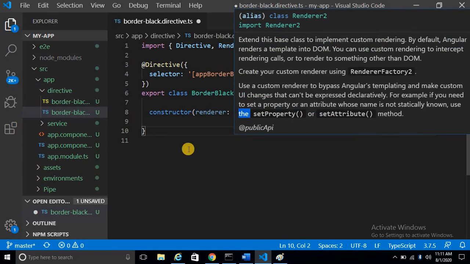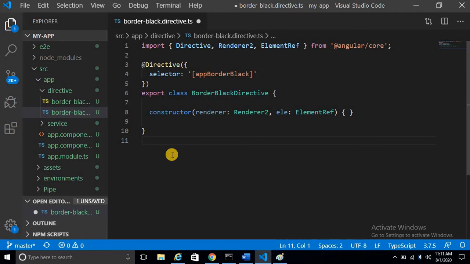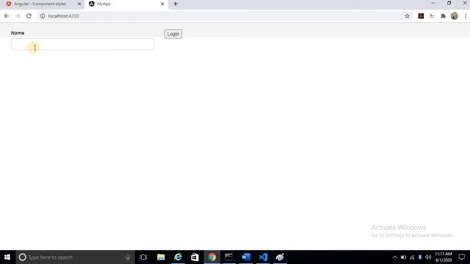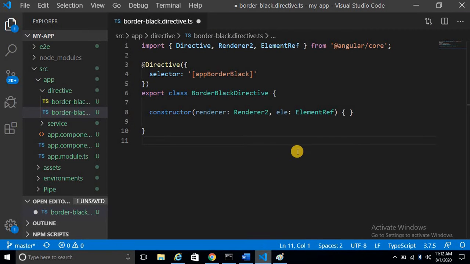See, a renderer means whenever we render any page, any div on the DOM, we render this page by hitting this URL, right? This is rendering, meaning presenting. And the element means this. Suppose I want to make the border of this element black. This is my directive. Like when we use button success and all, like this I want to create my own directive which will make the border red or black. So now I will use a renderer.